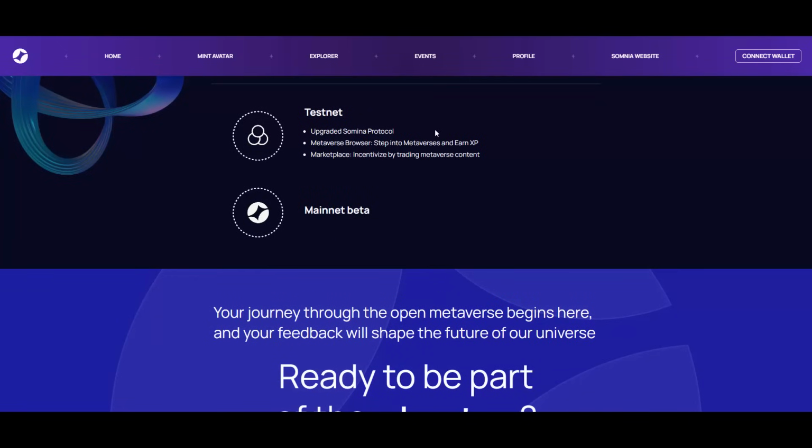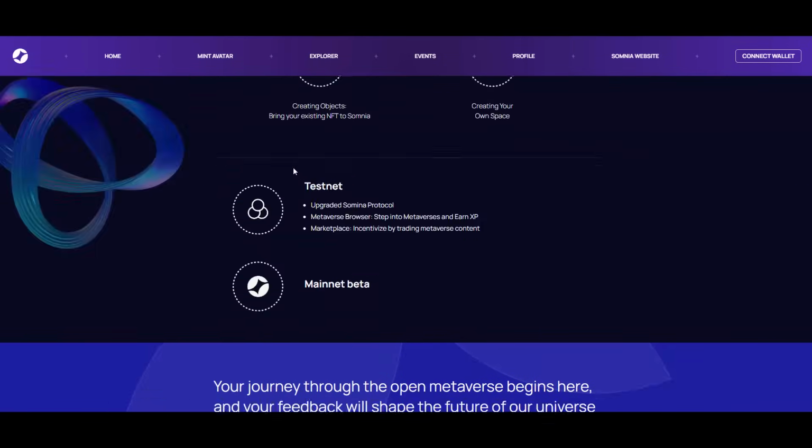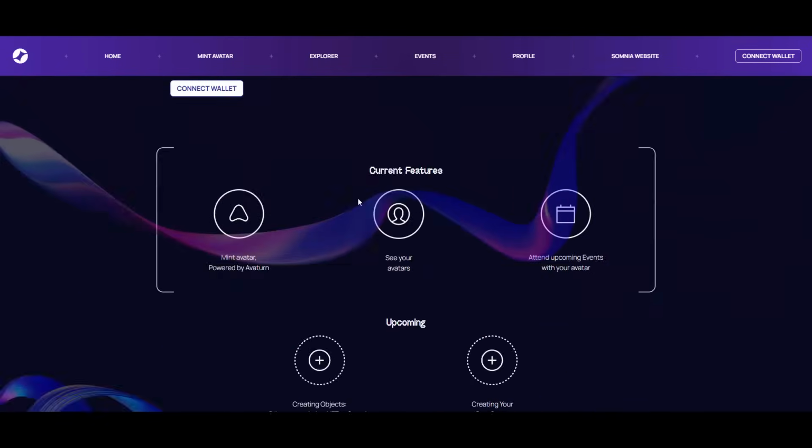Testnet, upgraded Somnia protocol, metaverse browser, step into metaverses and earn XP, marketplace incentivized by trading metaverse content. So yes, we'll talk about this in the later video. You need to connect your wallet and then you can start working on your own avatar, guys.